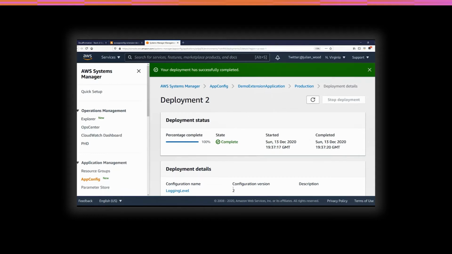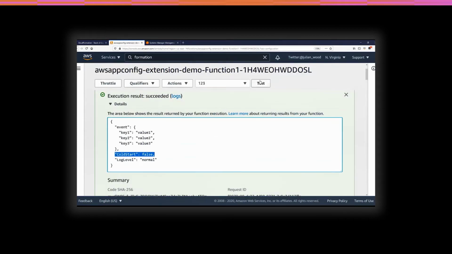So heading back into the Lambda console, I can run another test invocation. I can see now after it's run that the execution has seamlessly updated the configuration, and I now have verbose. But also notice there that the cold start is still false. This is a warm start.